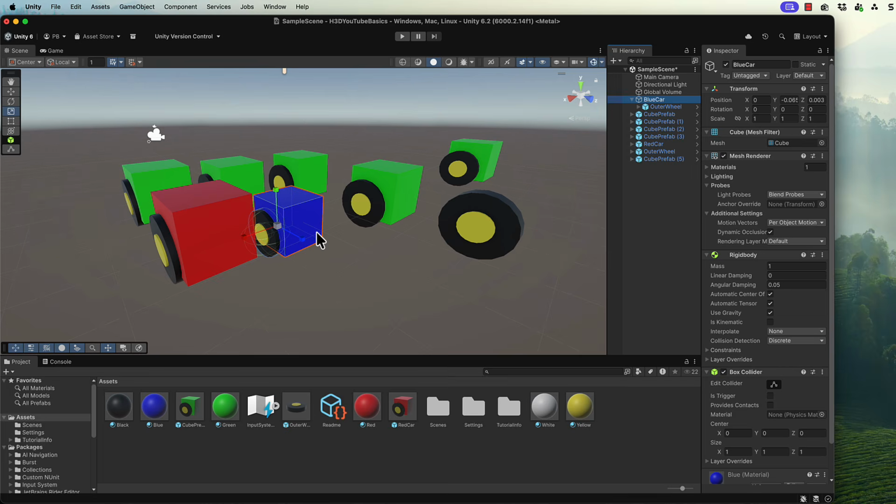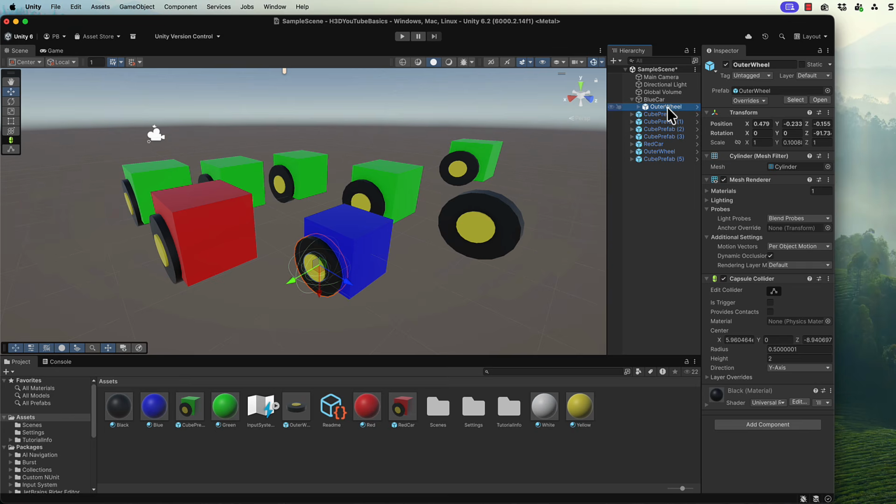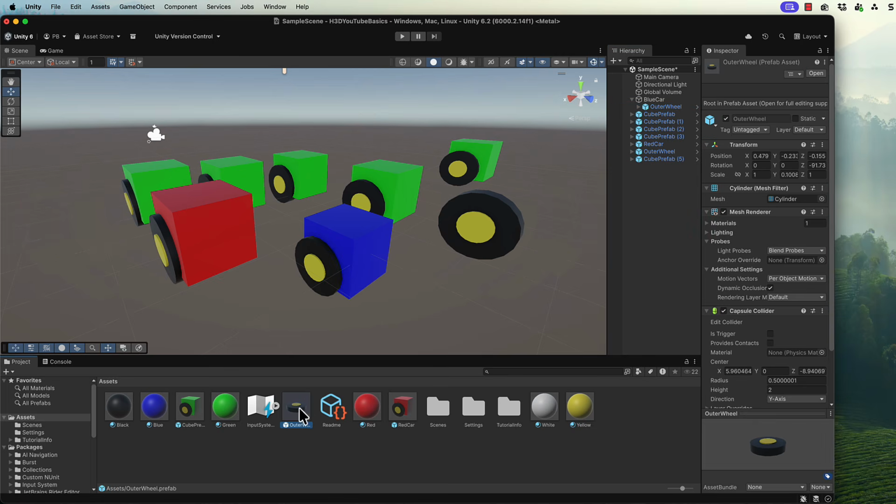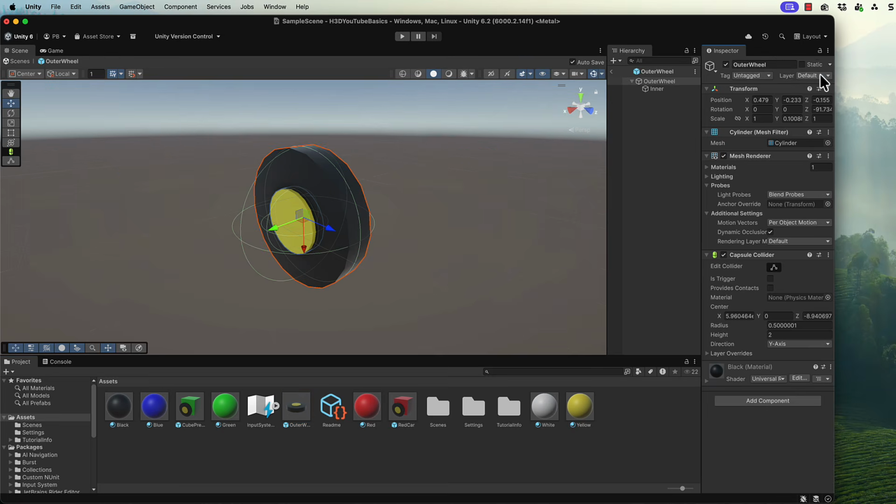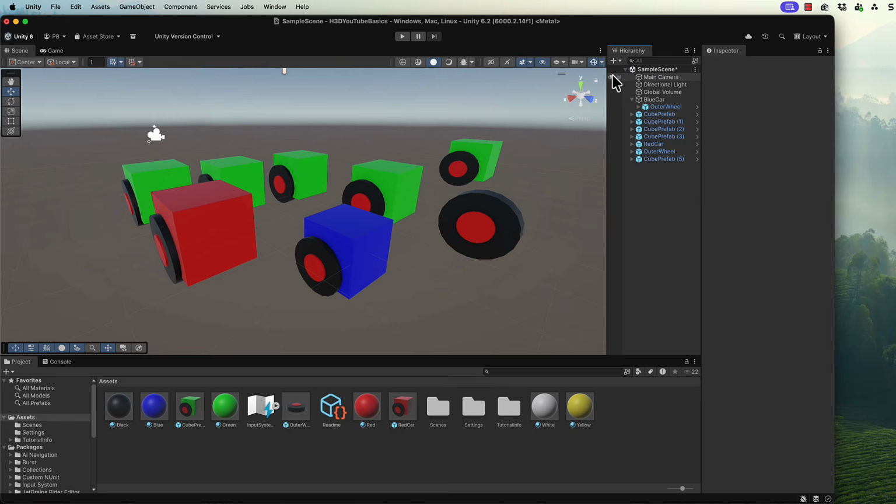So for this blue car, if I move this out here, it's not a prefab itself, but it has a prefab attached to it. So this outer wheel, if we now edit the prefab for that, you'll see that it will actually change and keep its connection on here. So if I go into the wheel and open that up, and let's make the interior red now and go back, everybody has the red interior because this is the prefab.